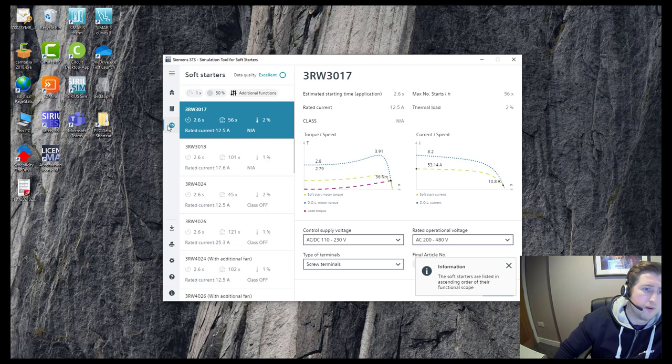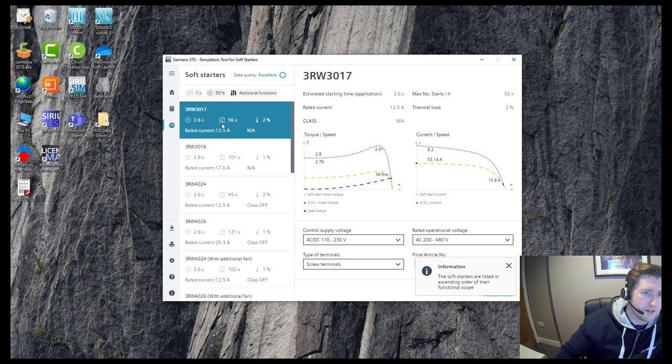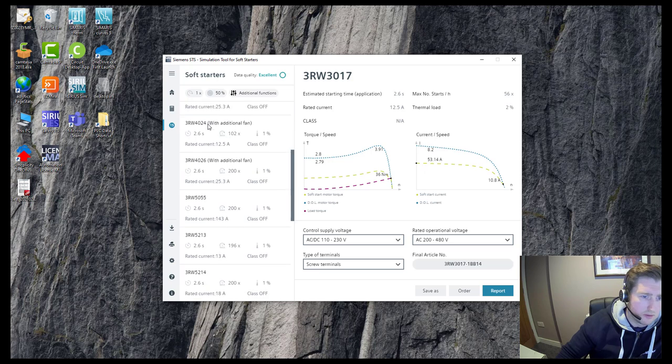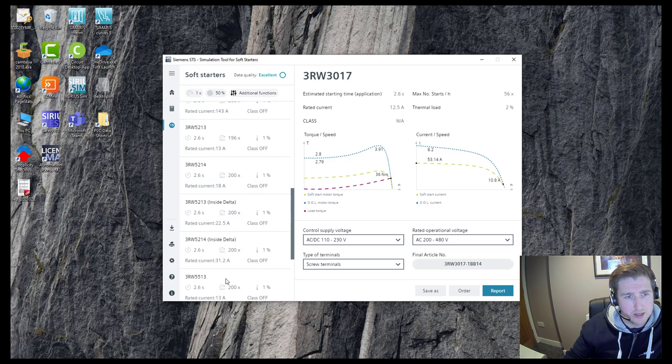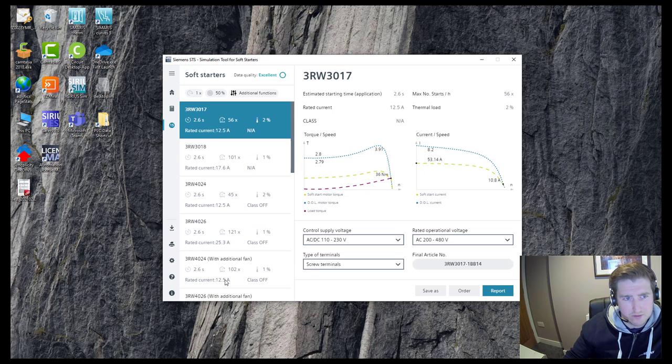So from this list here, down this left-hand side, you'll see the 3RW30 basic soft starter, right the way up to the 3RW55. So that's basic up to high feature. So we don't actively promote any particular soft starter. It will give you an array of all the soft starters which are suitable for that particular application based on the unique features which you've suggested, which is great for you guys.